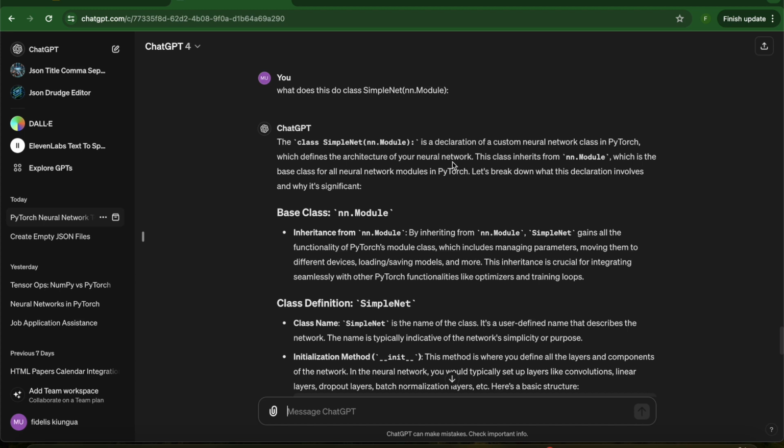That's very important: it defines the architecture of the neural network. This class inherits from nn.Module. That's why we have nn.Module right there. So we define the class, we say class SimpleNet, and then it inherits, so we put the module it inherits from in parentheses. This class inherits from nn.Module, which is the base class for all neural network modules in PyTorch. That's very important. So it's very important to understand, and there you have it.